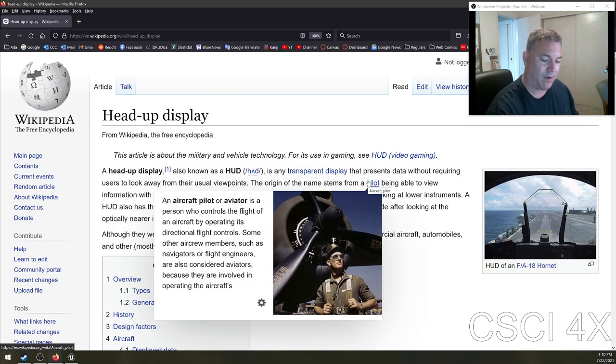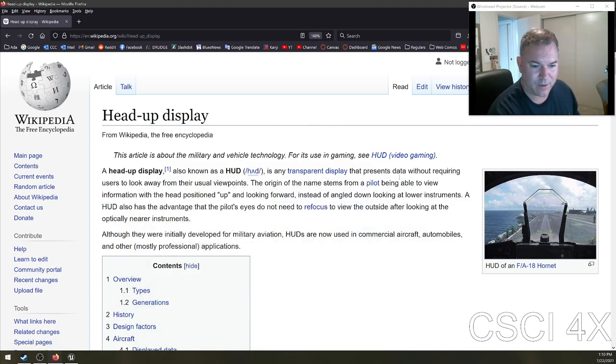I think even on this new monitor. Let me see. Settings. Maybe not. The crosshair on a video game is part of the heads-up display.